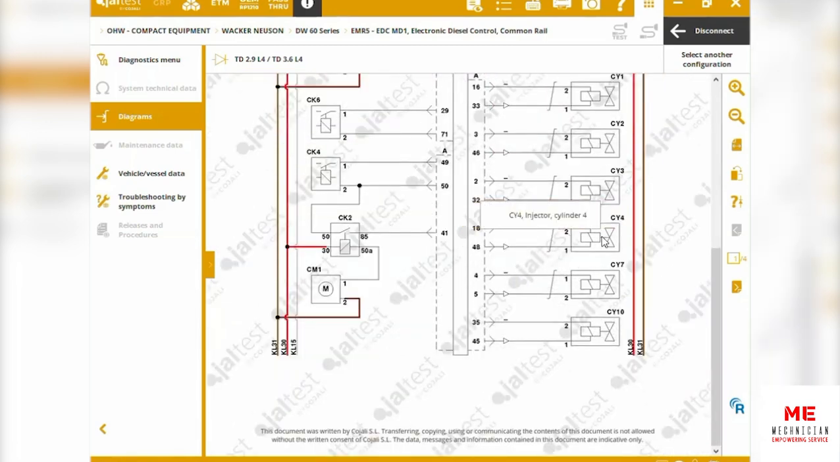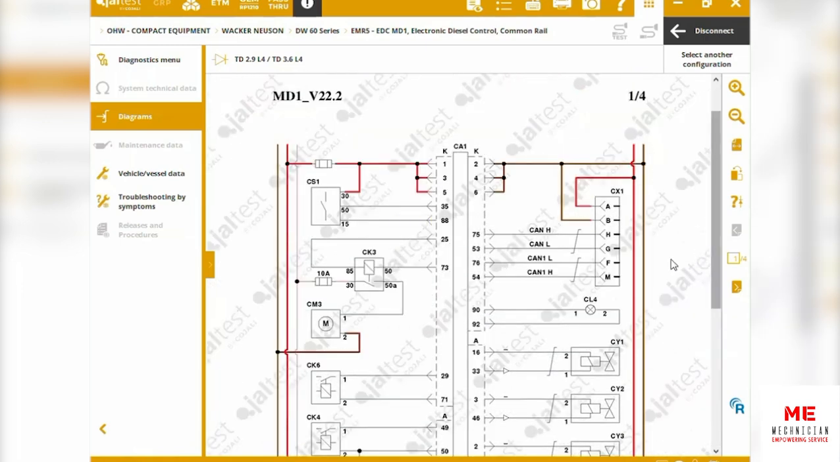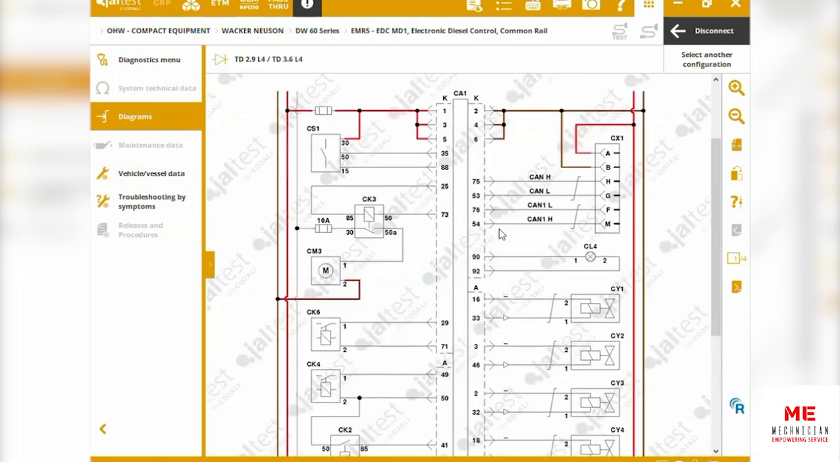I have the starter motor relay, comes with a positive line at 30, and then I have at 85 connected to the 41, right? So these are important electrical diagrams on the ECM, so we can identify all the components that are connected to it.